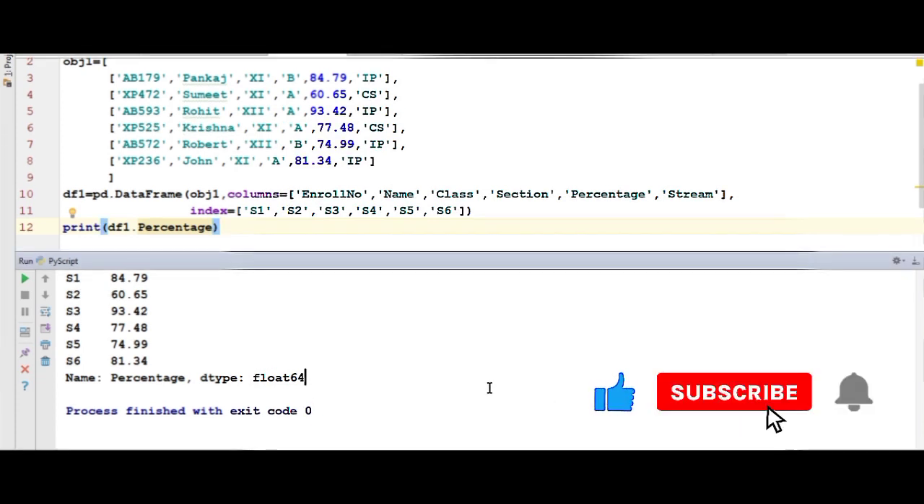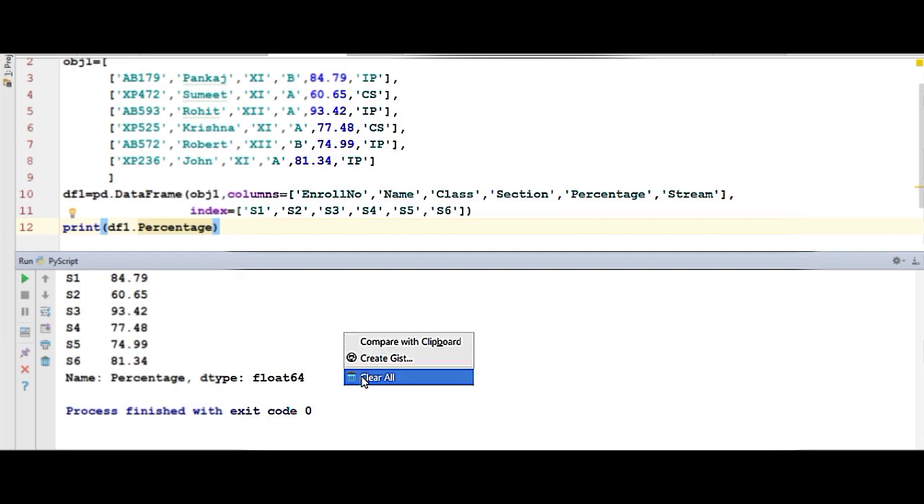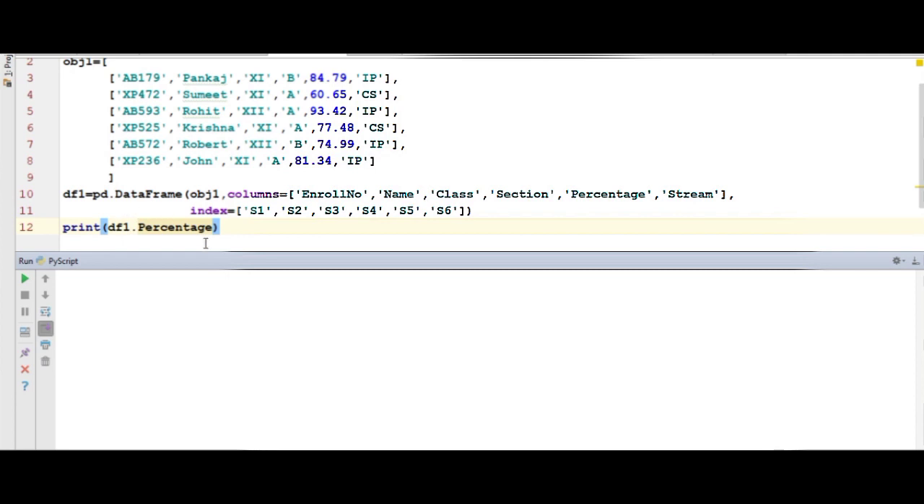Now let's move to the second method. We can also access single and multiple columns from a data frame by using a different method, by using different techniques. So let's try to understand that one. First of all, let me clear it. Okay, now as we already know that we have created a data frame here.